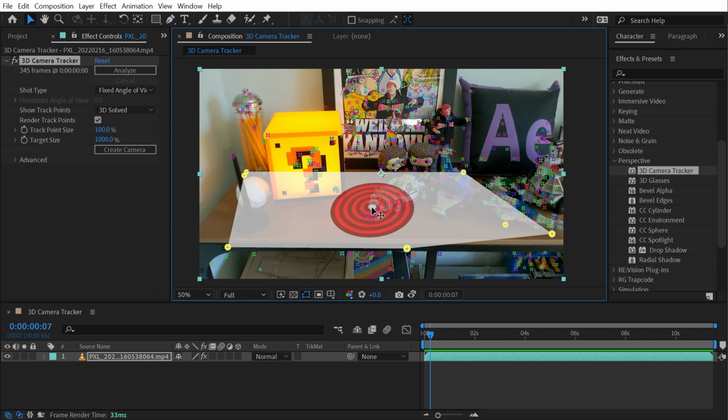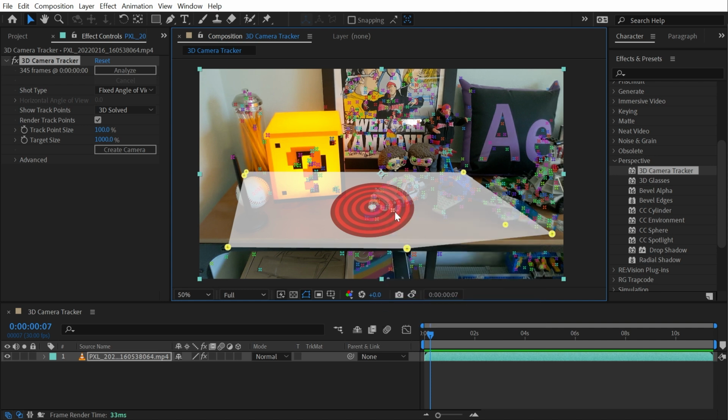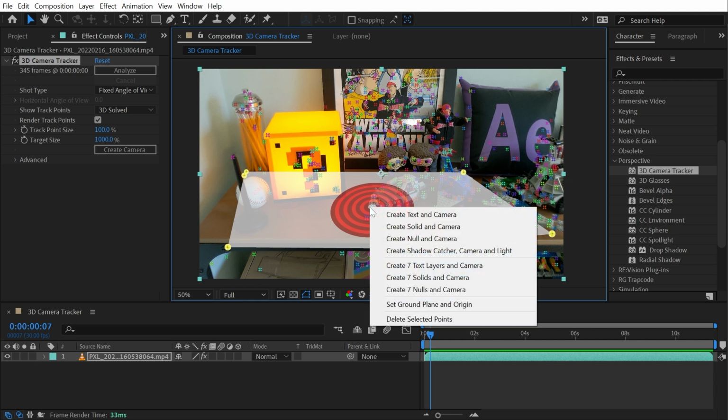I'm going to say that I'm happy with that and then right click on the target and go to set ground plane and origin. What this does is essentially sets the origin point or the 0,0,0 position value to the center of that target and aligns that XZ plane to that target's orientation. But we don't see anything yet. What I need to do next is right click on that and choose one of these other options.